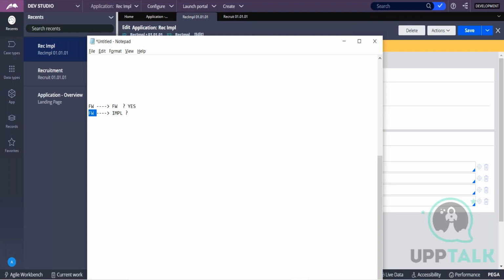You have a framework and you want to build an implementation project. Yes, in fact, that is what we did. Now, can I reuse the implementation to build a framework? No.